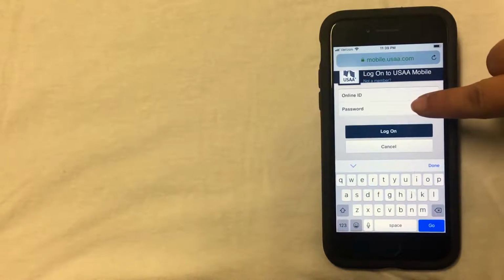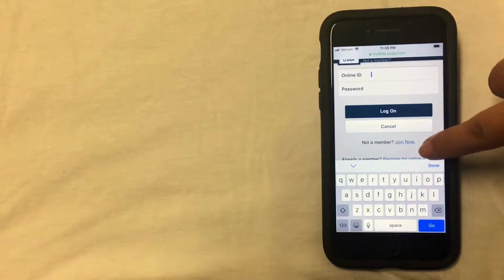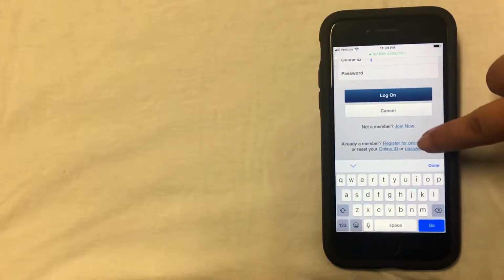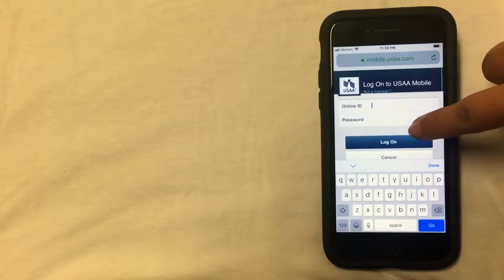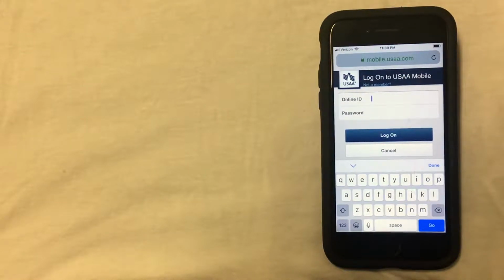If you don't have an online ID and password, you can click right down here where it says already a member and to register for your online access. From there, just follow the steps on the screen to complete the enrollment process.